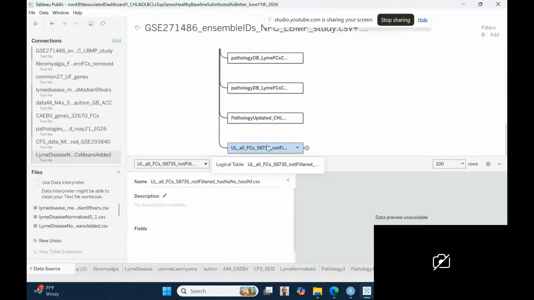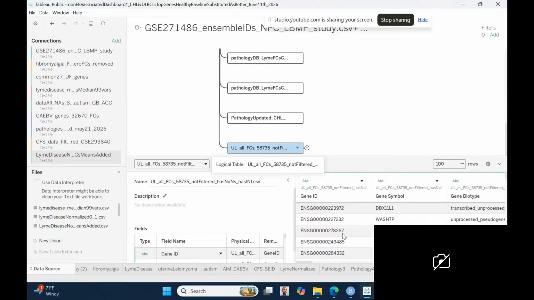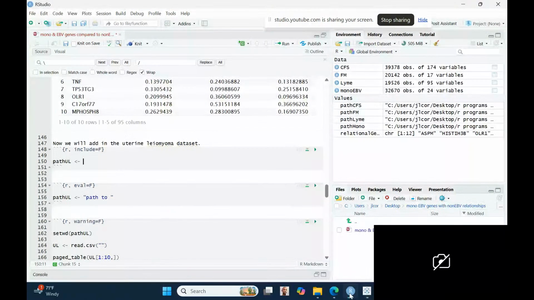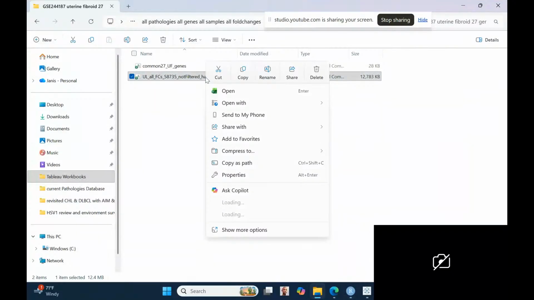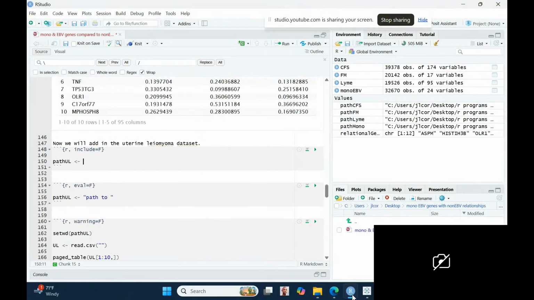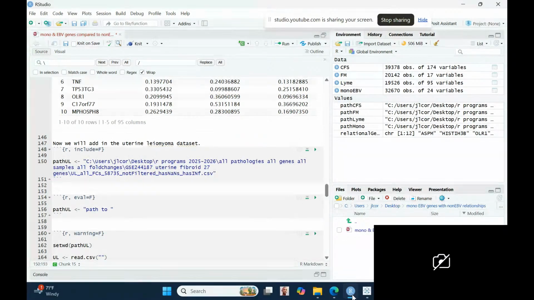UL all FC 66735 not filtered. It's actually the other one. It's not showing me all of the files here. Okay, so it's this one. Let's copy that as a path. Go to R, Control V paste.